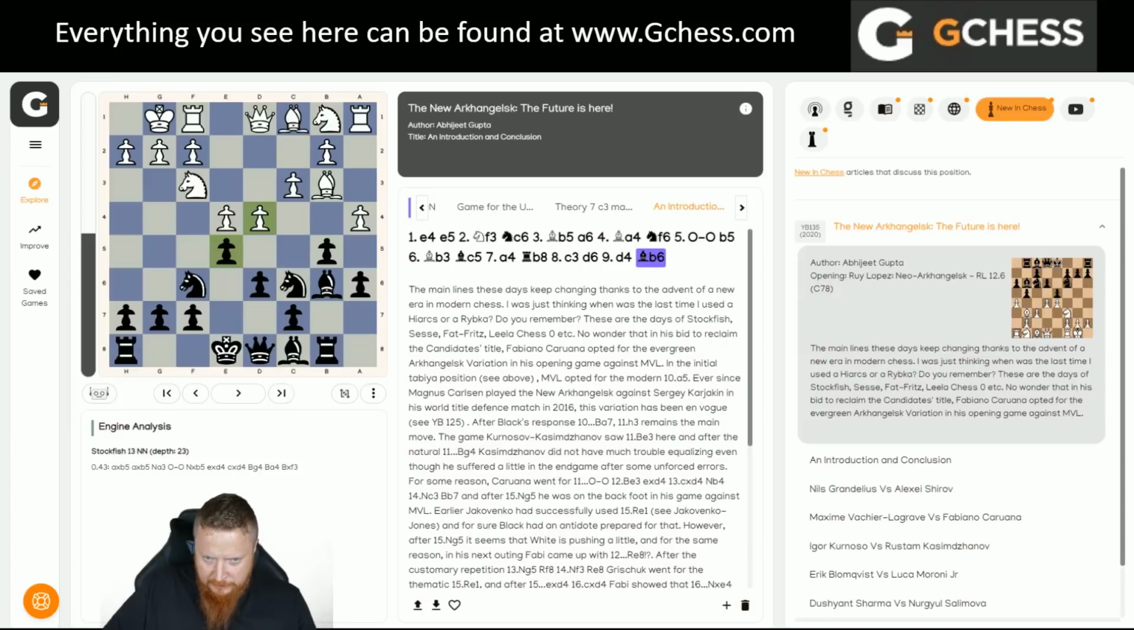The main line these days keeps changing thanks to the advent of a new era. I was thinking, when was the last time I used these Hiarcs or Rybka? Do you remember? These are the days of Stockfish, Sesse, Fat Fritz. I know the analysis in New in Chess is going to be another level because it is so deep. MVL, that's Maxime, opted for the modern a5. So, okay, so a5 here is an idea. Okay, interesting. We saw that already, didn't we?